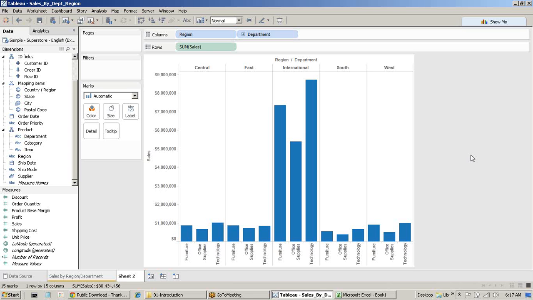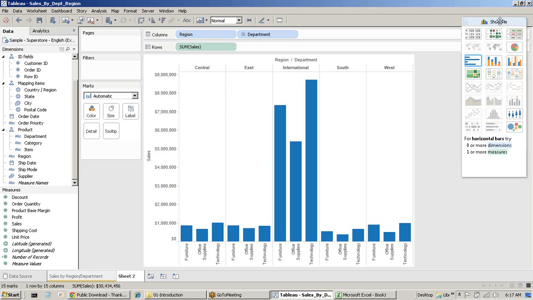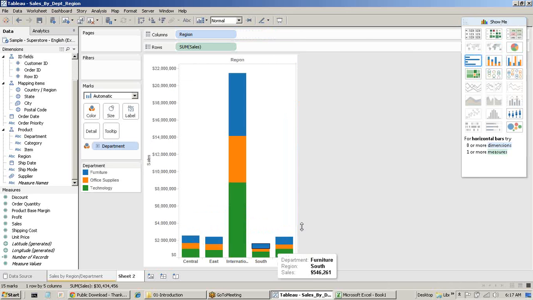My sales are very high in international as compared to this. Now this is what Tableau gave me by default. But I want to change this. I want to change this to a stacked graph. So you could just click on this stacked mark. So it converted into a stack, right? Now every region shows me how much is the total profit, and the colors show how much is furniture out of that, and how much is technology out of that. So that's how the stack graph shows you.